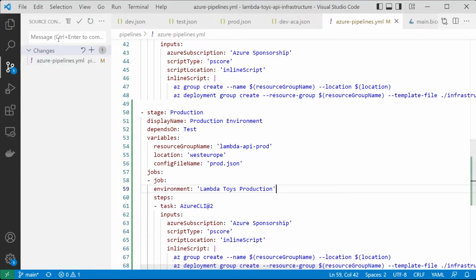When it gets to production, it asks for an approval. So let's just commit that back in. Let that run through the deployment, and we'll see what happens when we get to the production stage.